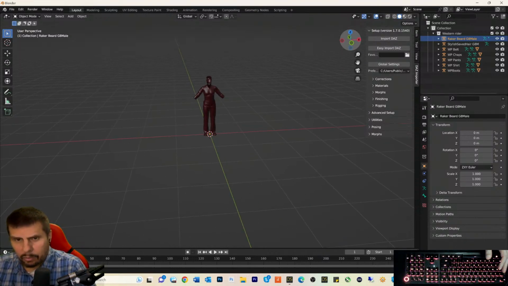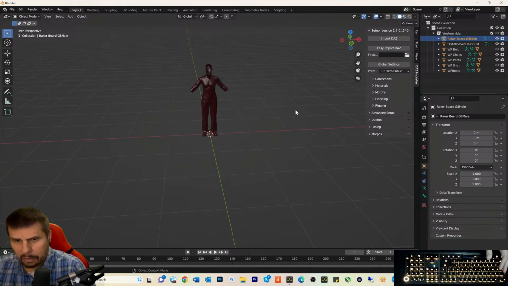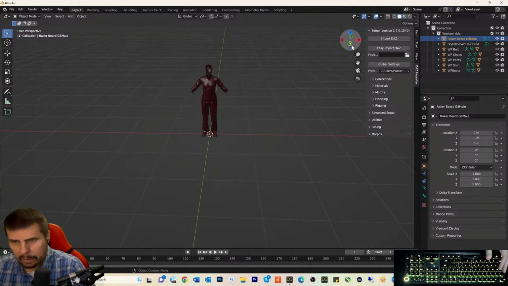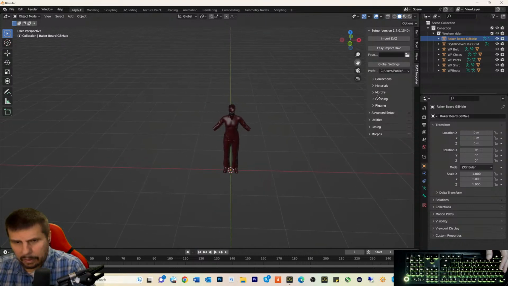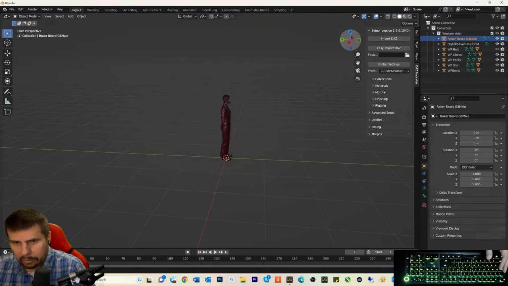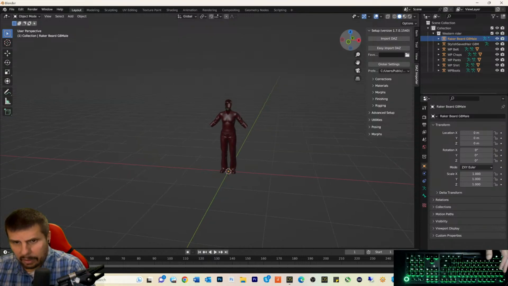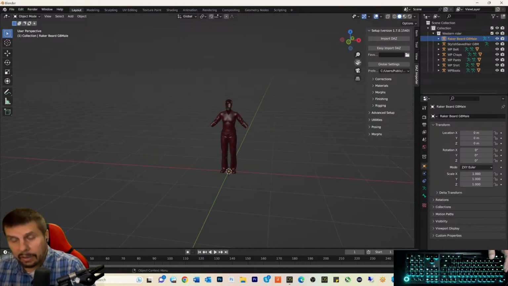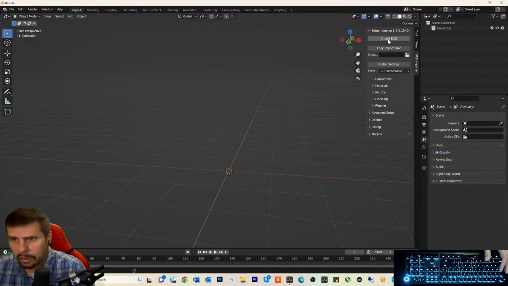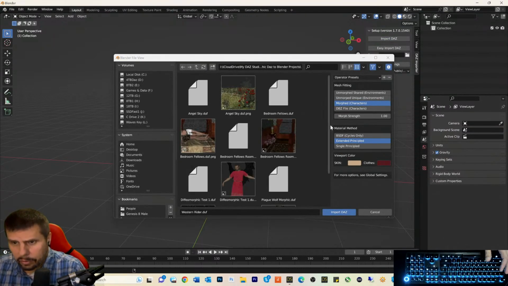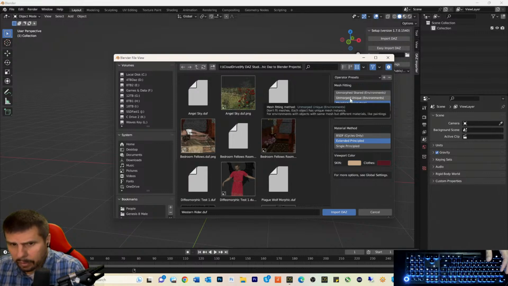What did I do wrong here? What is it that I did wrong here? Okay, now he's just not in his pose. Last time he was in his pose. This time he's not. This isn't good. Import unmorphed.